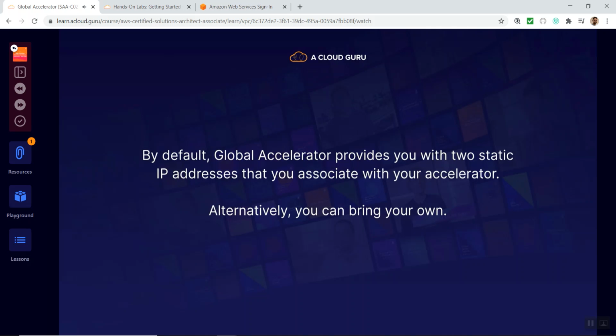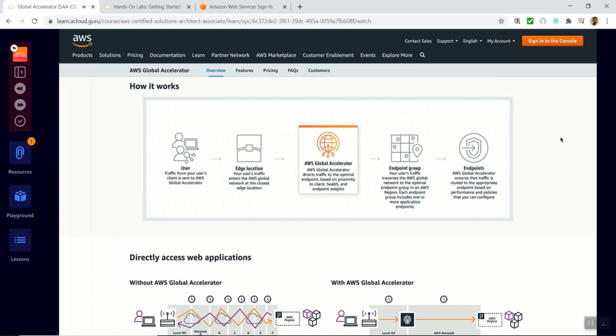Let's go over to the AWS website and have a look at a diagram. Okay, so I'm on the AWS Global Accelerator landing page, and here you can see how it works. So you've got your user, and traffic from your user's clients is being sent to the AWS Global Accelerator, and it's going via an edge location. So your user's traffic enters the AWS network at the closest edge location, and then AWS Global Accelerator directs traffic to the optimal endpoint based on proximity to the client, as well as health, and then endpoint weights. And we'll cover this all off in a few slides.